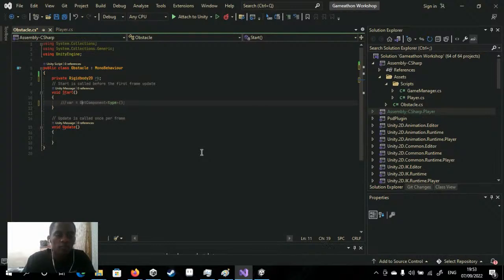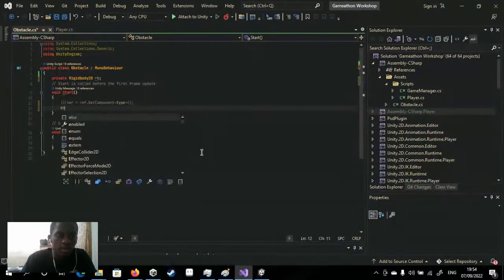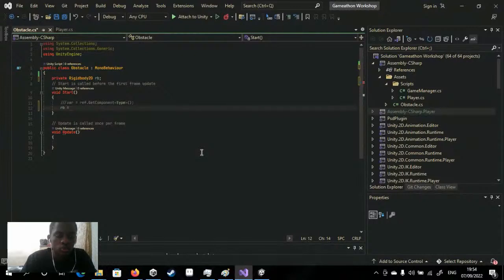You can also use a reference here, which is the game object or whatever you want to get it from. Since we'll be getting it from this current game object, I can say rb is equal to gameObject.GetComponent, like that.